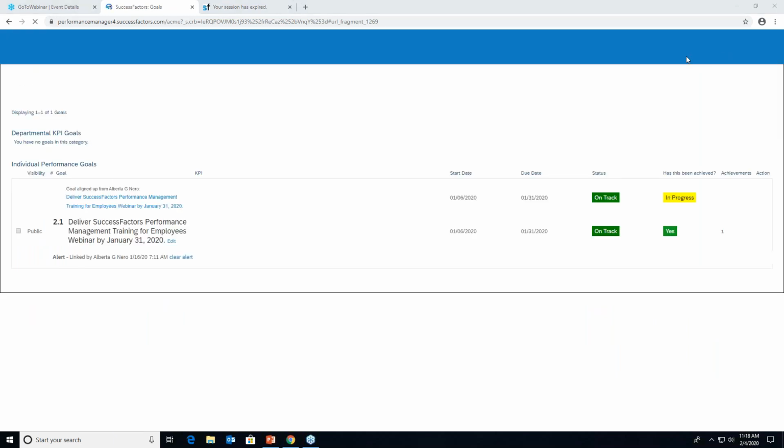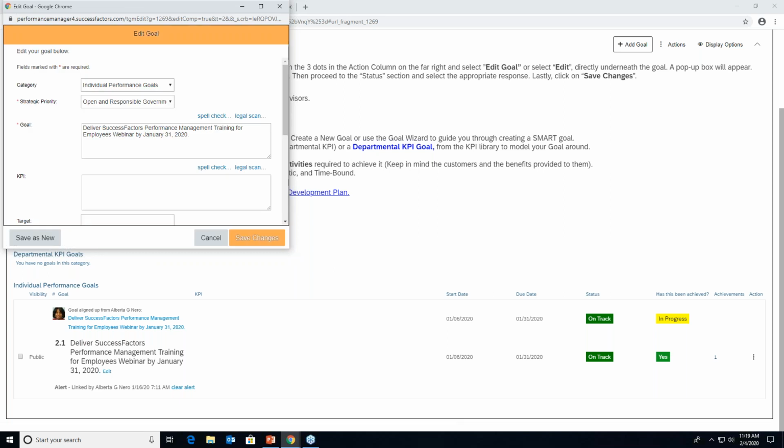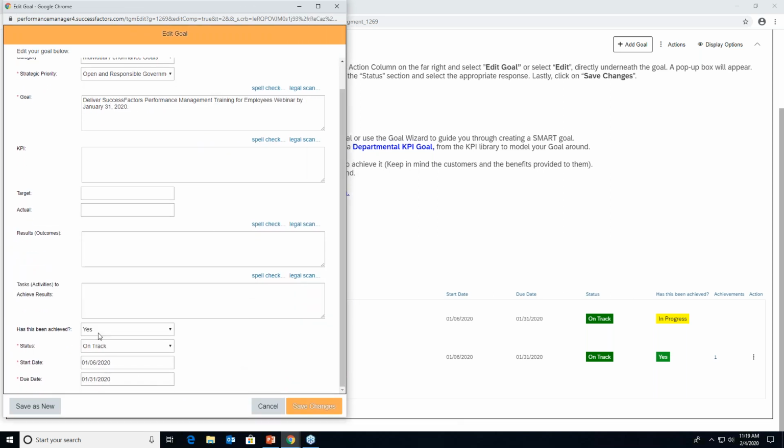Now the other way to update the status of a goal is in this action column. You click these three vertical dots, then click Edit Goal, and it pops up that same box that we just discussed. Then you can update whether it has been achieved, update the status, and save changes as well.